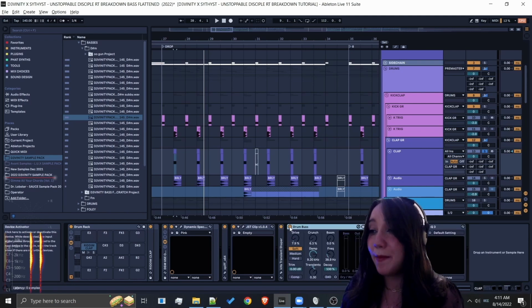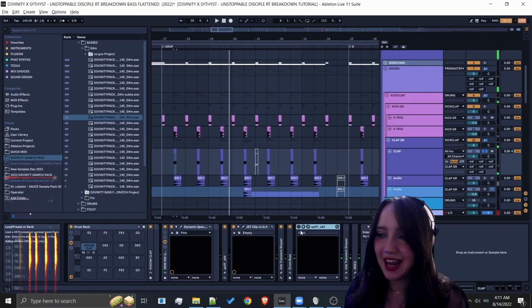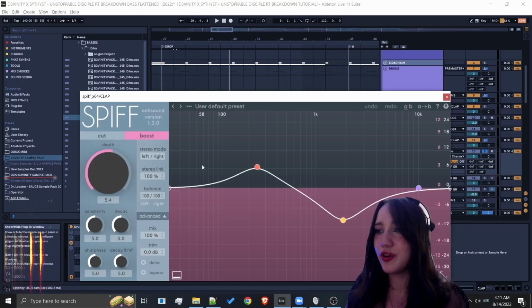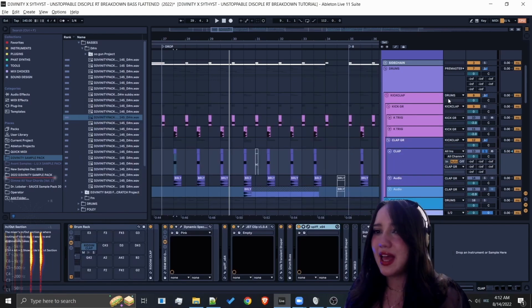And then drum bus with just a little sprinkle of 7.9% in the drum bus with the drive. Nice. And then I added more Spiff because I felt like it really needed more transient. I did this from scratch, just added body, took away some unwanted frequencies, and then I just put it up around 5 dB on Spiff.